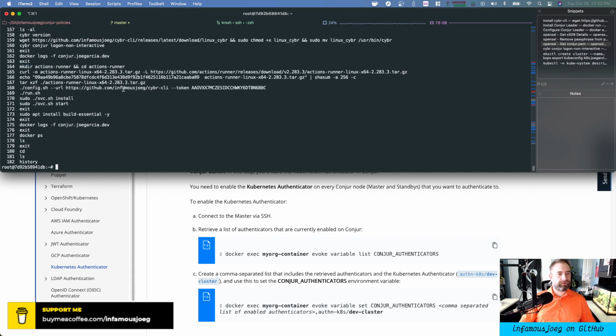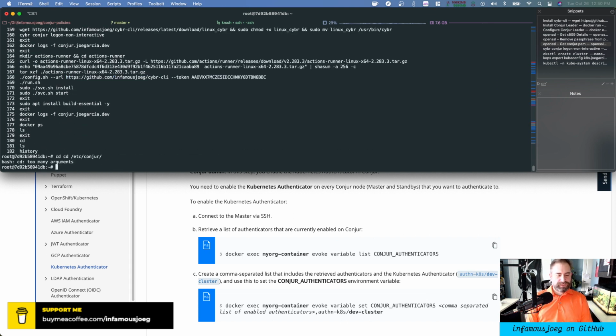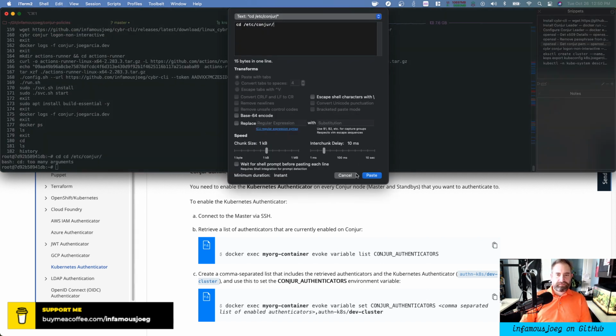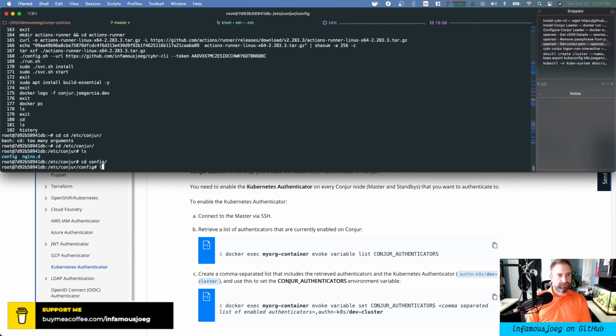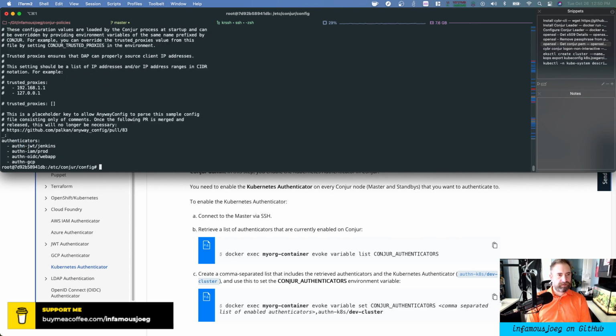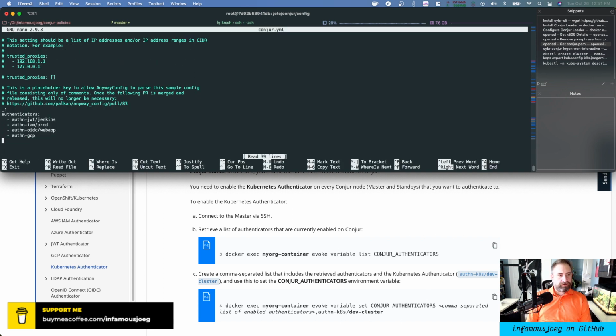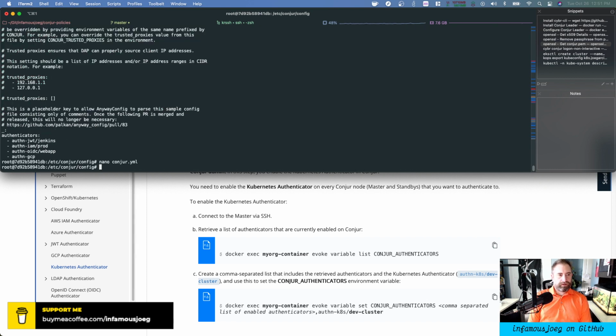We'll go there. Whoops. Oh my gosh. I'm fat fingering today like insanity. So we'll cd into config and then cat conjur.yaml. And so this is what I was looking for, the config file here. It looks like I did activate everything but Kubernetes. So we'll go ahead and nano this because I am a nano bro. And we'll add on authn-k8s conjur-demo.